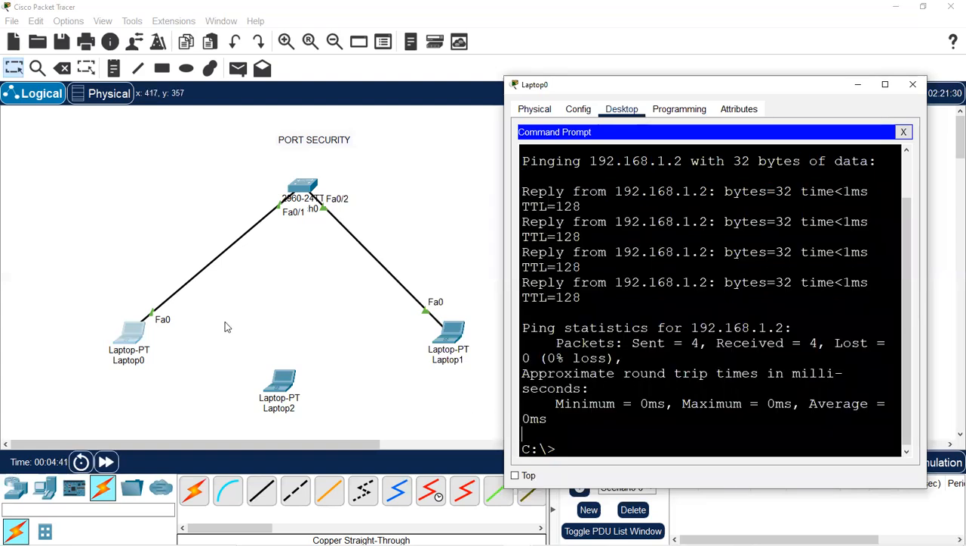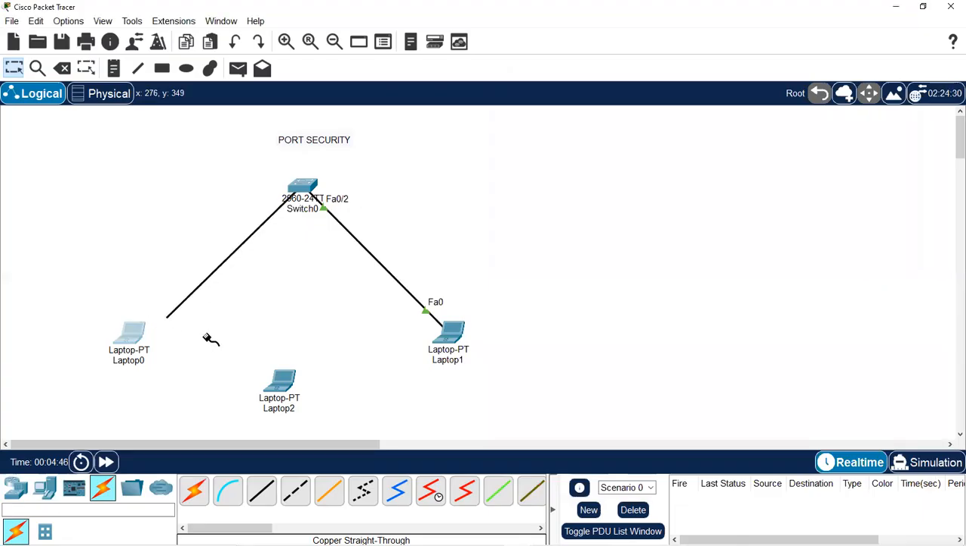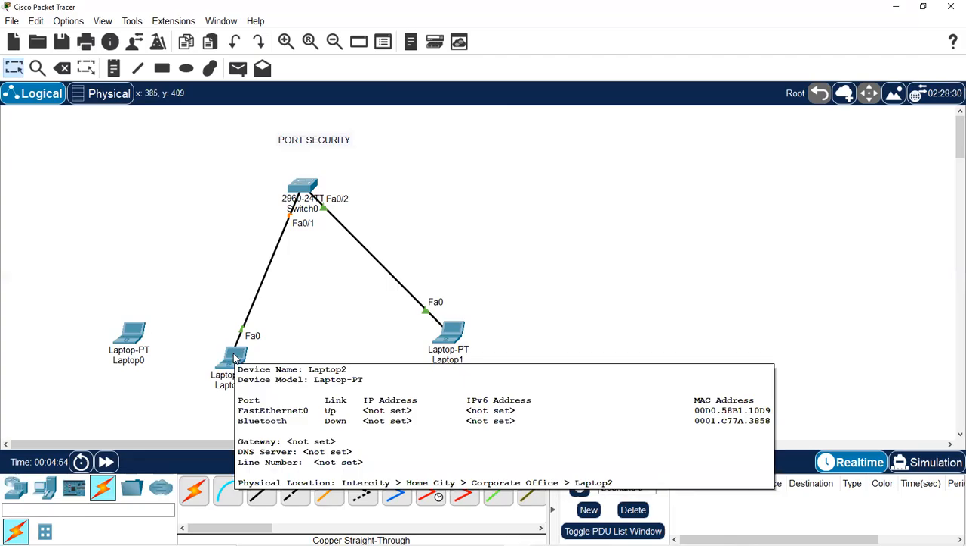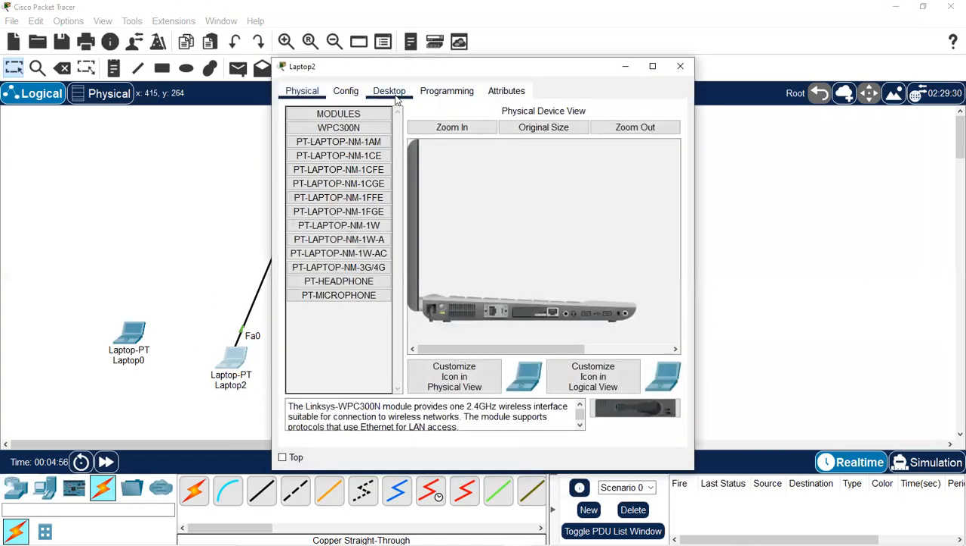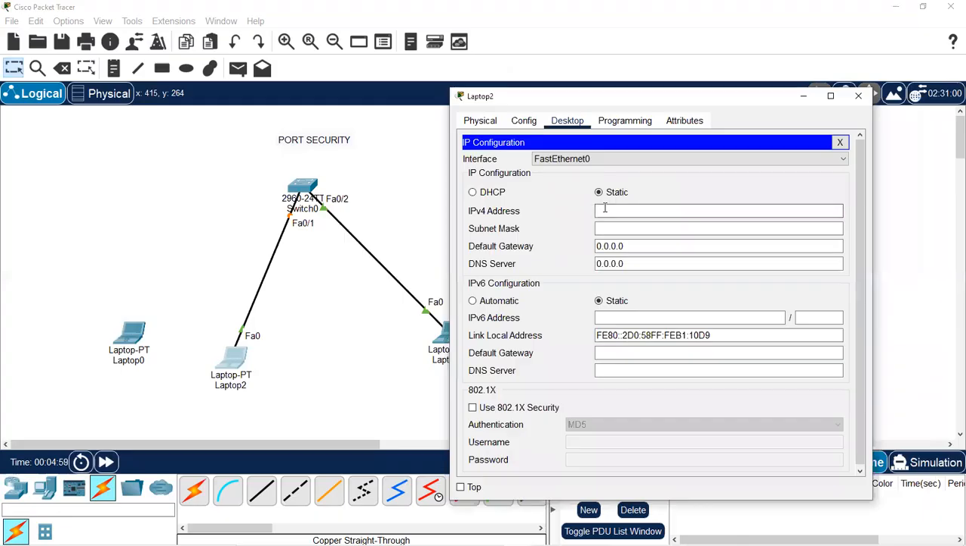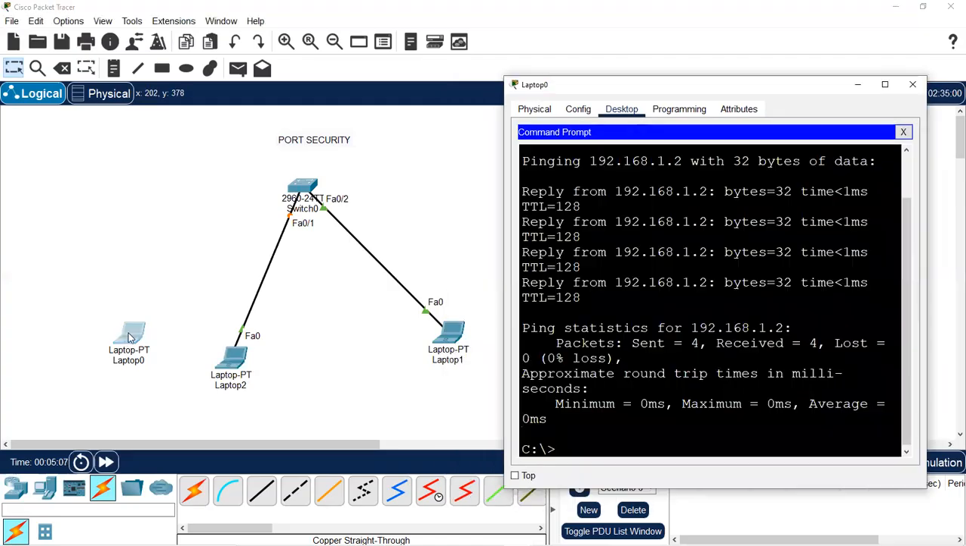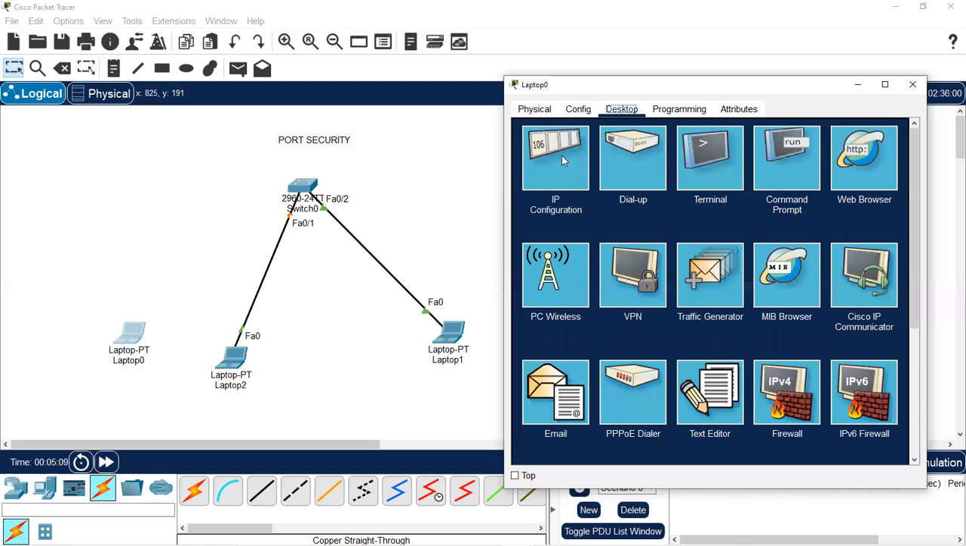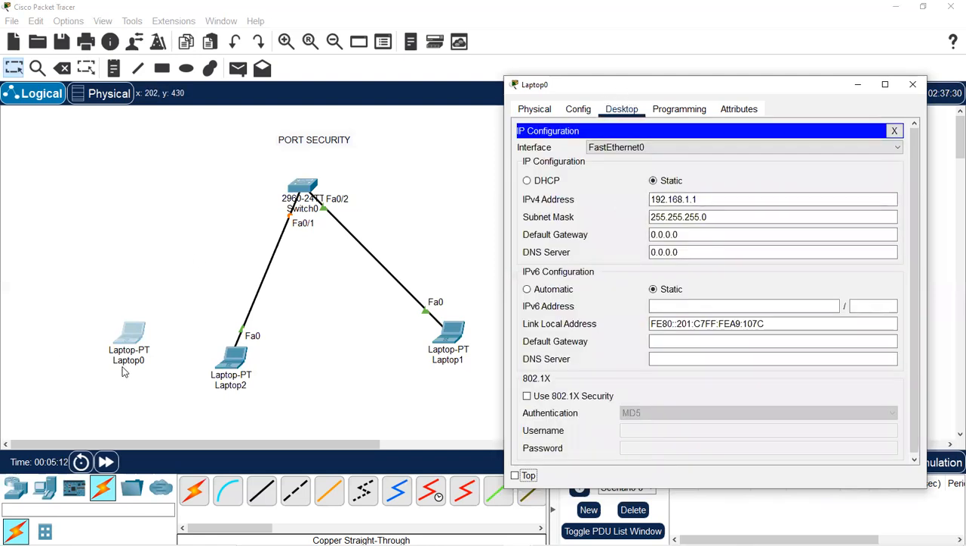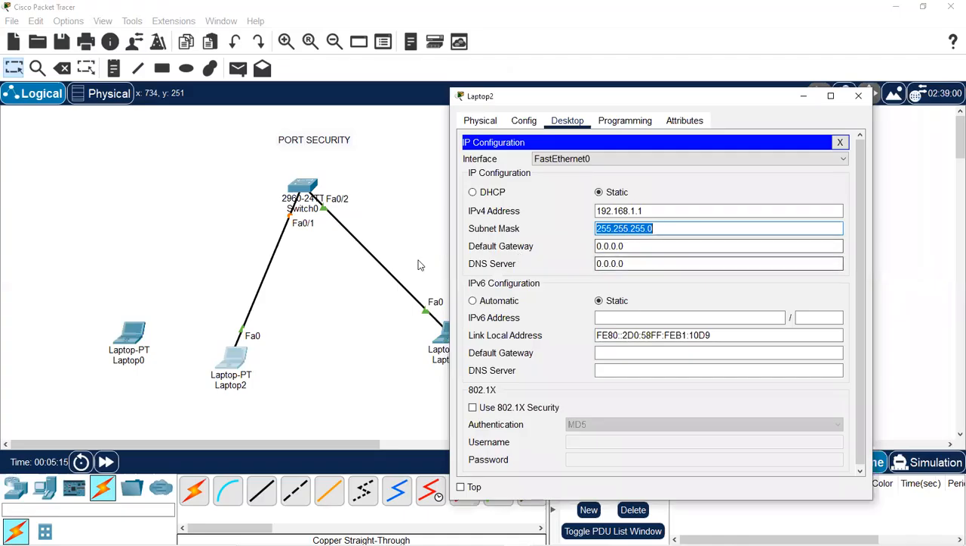So now in case I want to take off this copper straight-through cable and wire this computer, and then give the same IP address, 192.168.1.1, the tab key. And you can see that this IP is the same as laptop 0, no change, just that I have disconnected the cable from it.